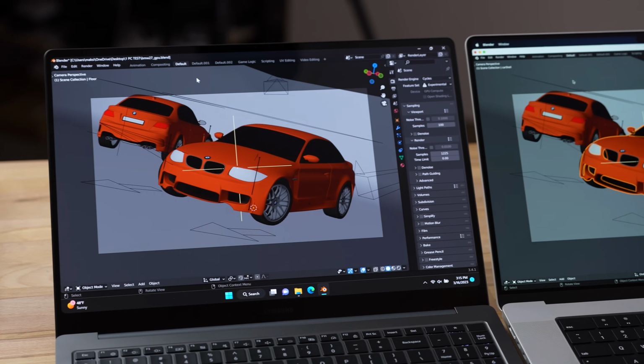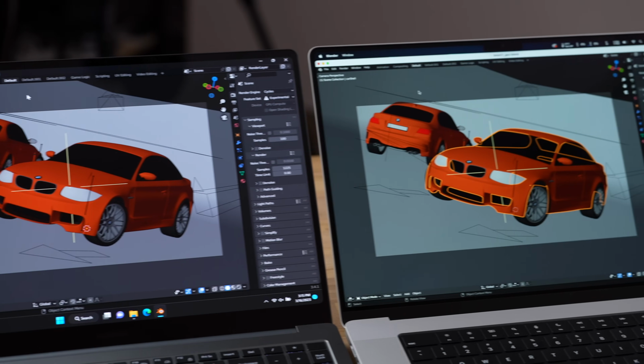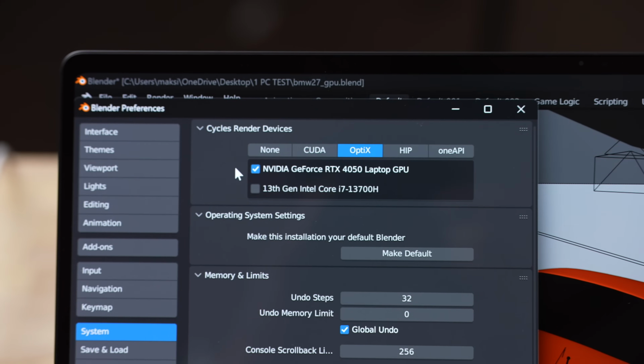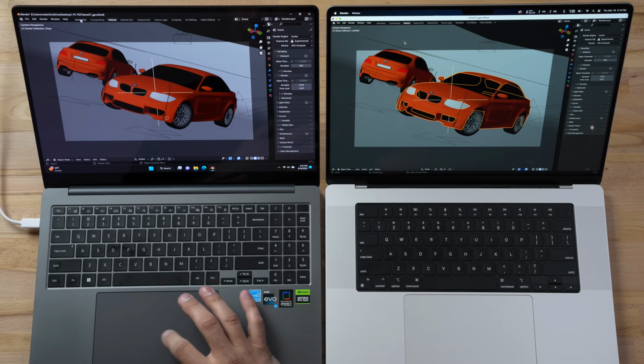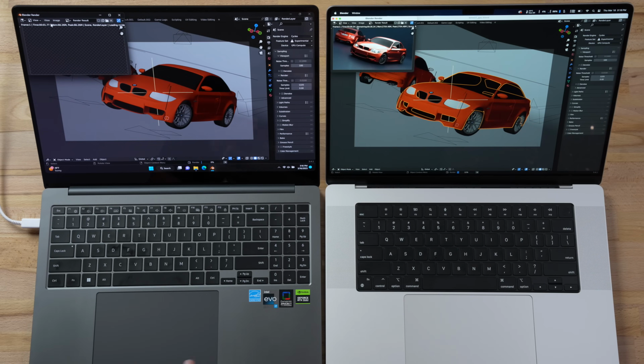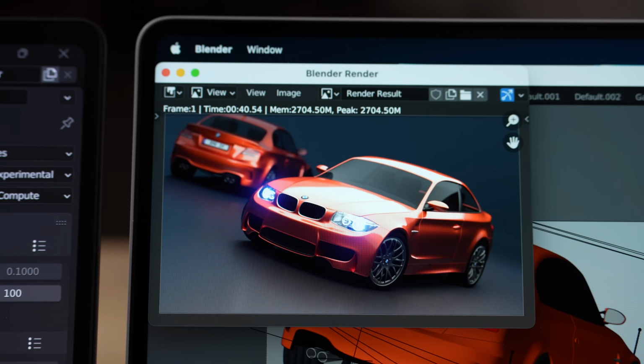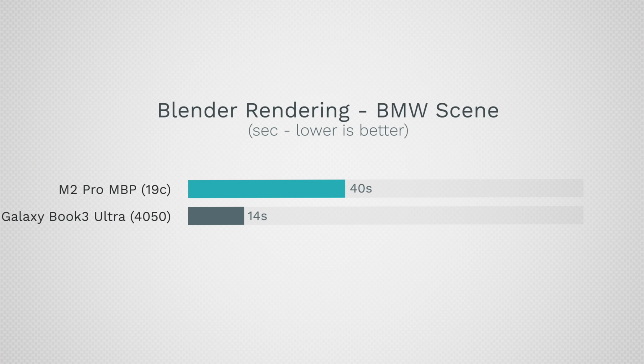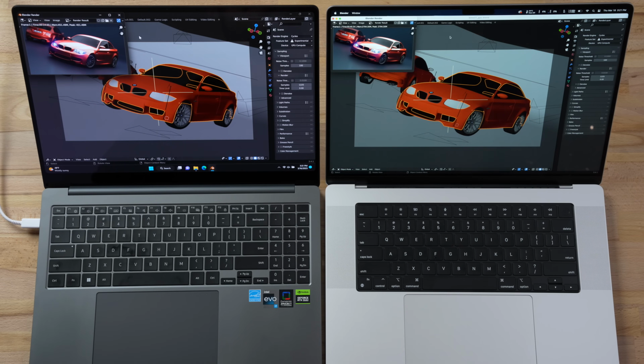Now, one area NVIDIA graphics are amazing is for 3D rendering using Blender, especially when you enable support for ray tracing cores doing the rendering. So here we have the BMW test, which is probably the most popular one. And let's go ahead and render it. We have ray tracing compared to Metal. And look at that difference. We have 40 seconds for the MacBook compared to 14 seconds. Yes, more than twice as fast with the RTX graphics card on the Samsung. This is where it destroys the MacBook.